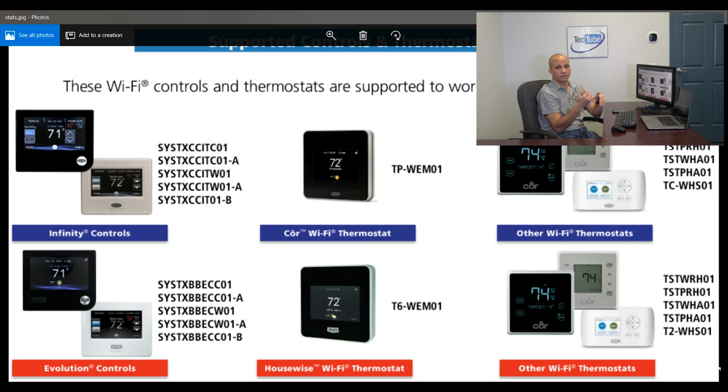It supports all of the Infinity stats, both the new and the old ones. Same with Evolution. It supports the Core and Housewise. I know my graphic here is only showing the O1s, but it supports the O1-A's as well. It supports the new Core stats, the 7C and the 5C, and it supports the Carrier Comfort and Bryant Legacy stats that are no longer made. Additionally, it also supports Ecobee thermostats.